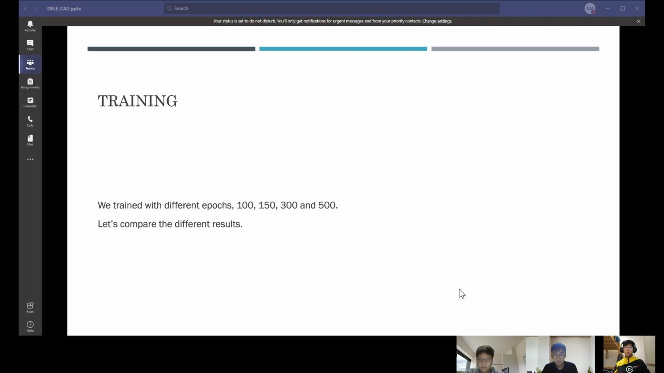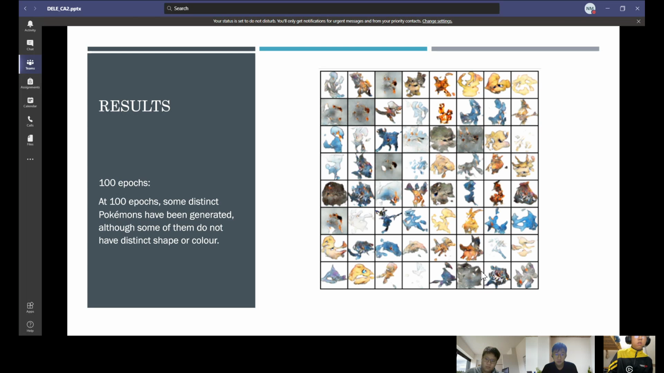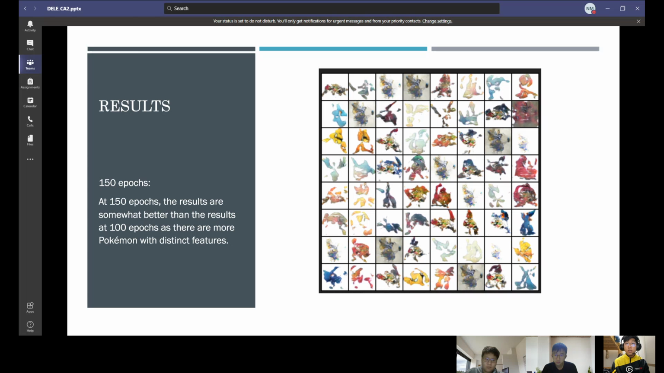I will be going through the results of the training for 100, 150, 300, and 500 epochs. At 100 epochs, some distinct Pokemon have been generated. You can roughly tell, although some of them do not have a really distinct shape or color. And at 150 epochs, next slide.